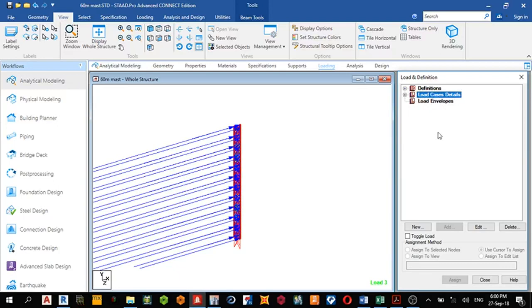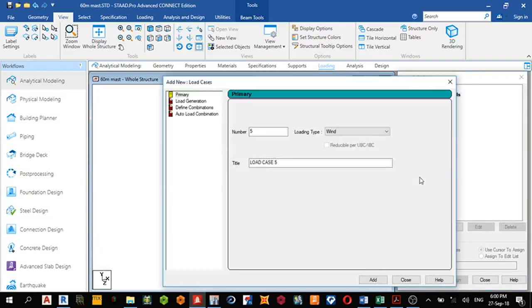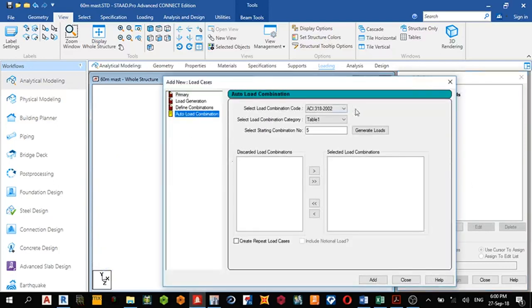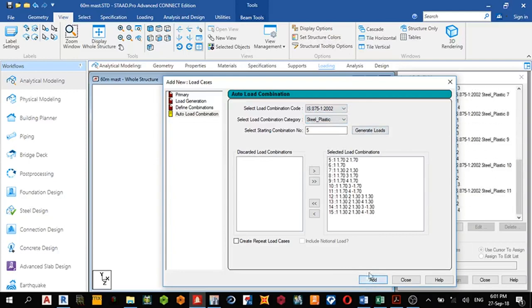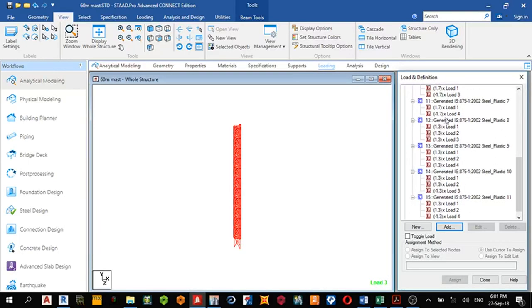We add load combinations. So auto load combination, you can choose any code you want to design it with. So let me design it according to American standard, then whatever table you want. Okay, if I choose this, then generate loading. So it has generated a loading combination. Let me use the Indian standard. Okay, so still generate loading and add, close. So it has generated a loading combination for us.